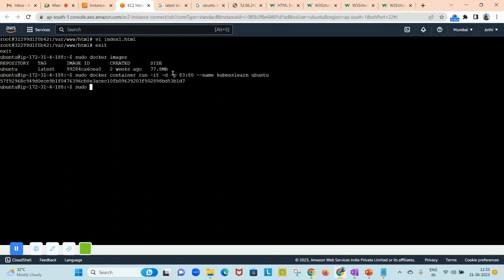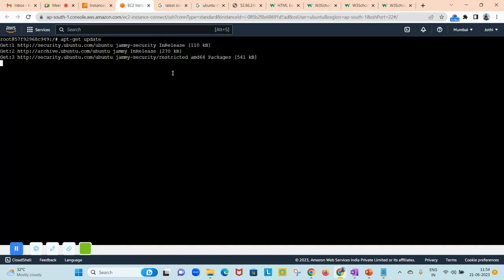I will try to get into the container. Sudo docker exec -it, and then the container name. I'm giving the container name and it should be a bash prompt. I'm inside the container now, guys. You can feel the difference, right? Initially what I will do means I will update. apt-get update. I will update the container to the latest.